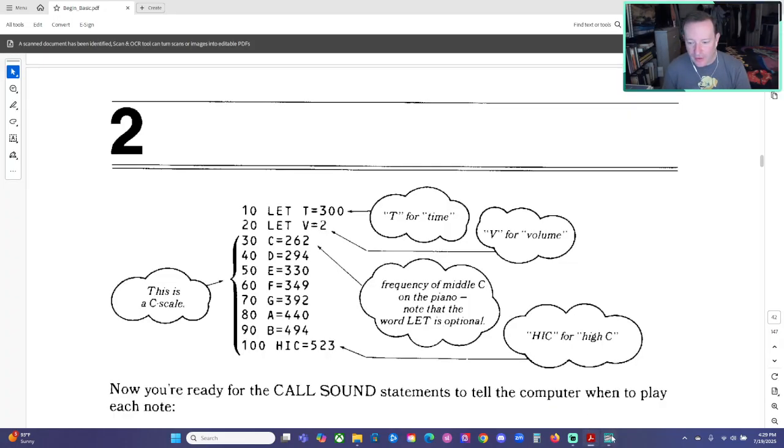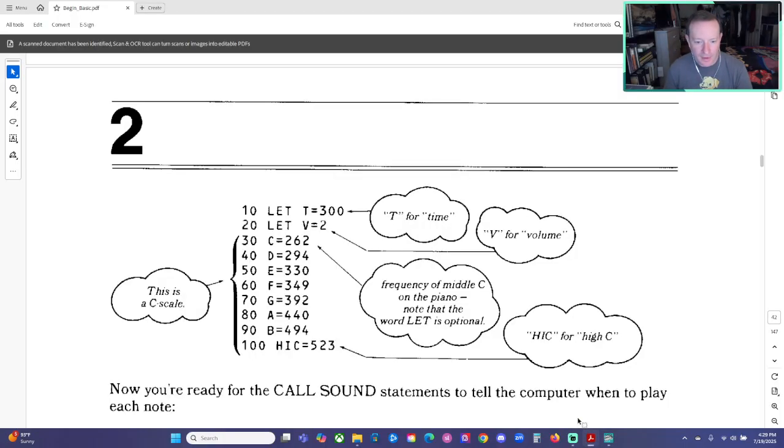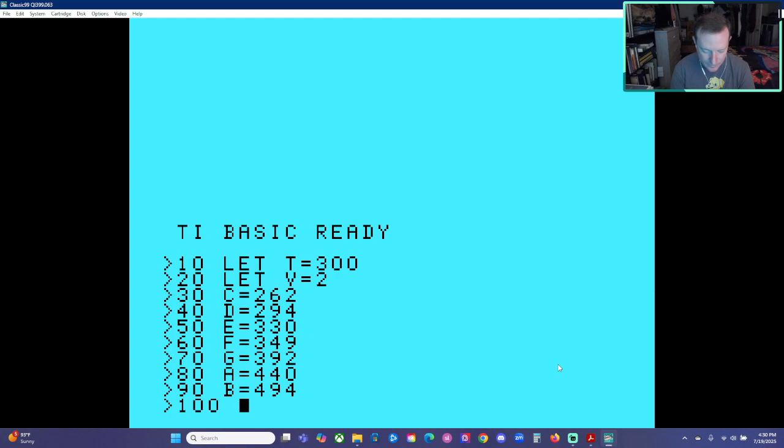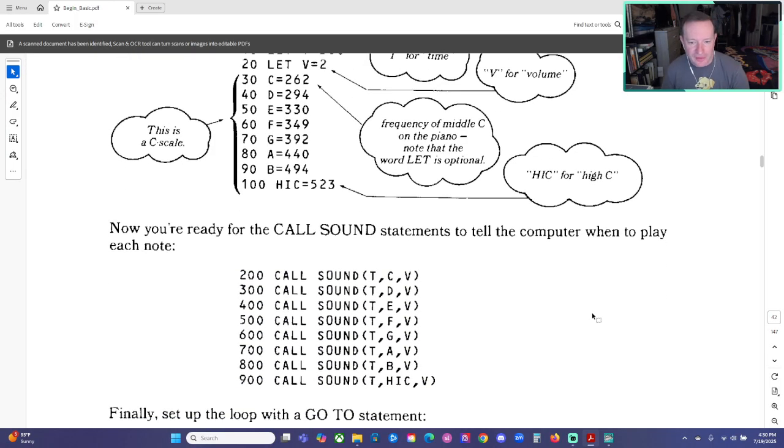90, B equals 494. And 100, high C. Notice you can't just call it C, right? We already have a value for C, so we need a way to distinguish high C from regular C, from middle C. So high C equals 523. Now you're ready for the call sound statements to tell the computer when to play each note.